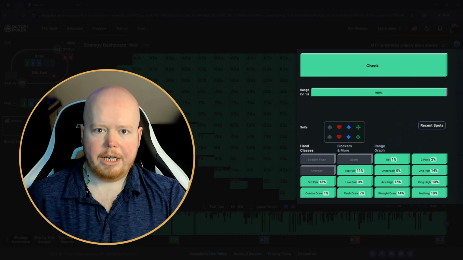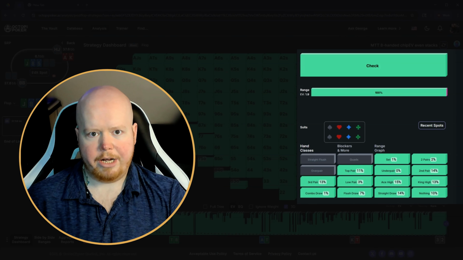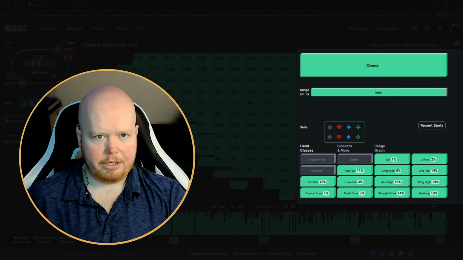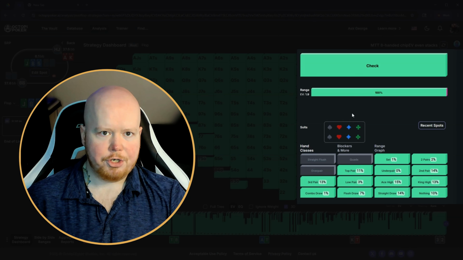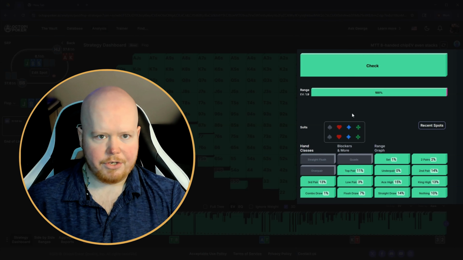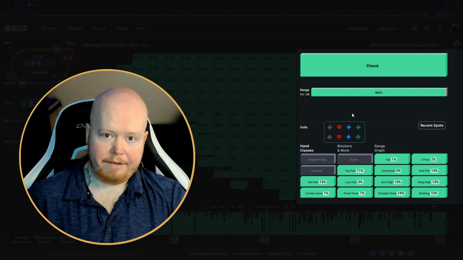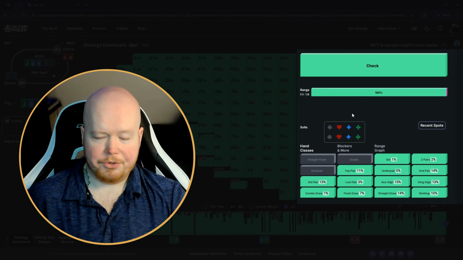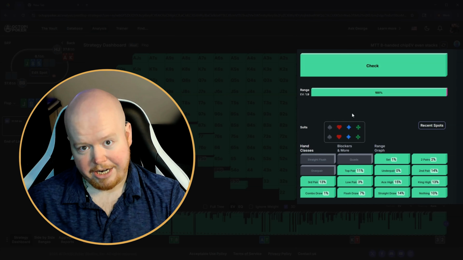Next, let's move on to looking at the right side of your screen, which is where the bulk of the useful info will appear that allows you to actually interpret the range grid accurately. At the top, you can see the various decision options which form the player's strategy at this node. In this case, it's just to check every hand in the big blind on this flop, but you'll see that change in a moment when we progress to the next step.